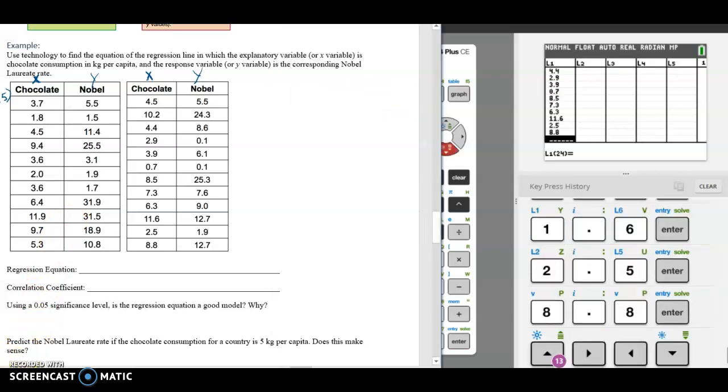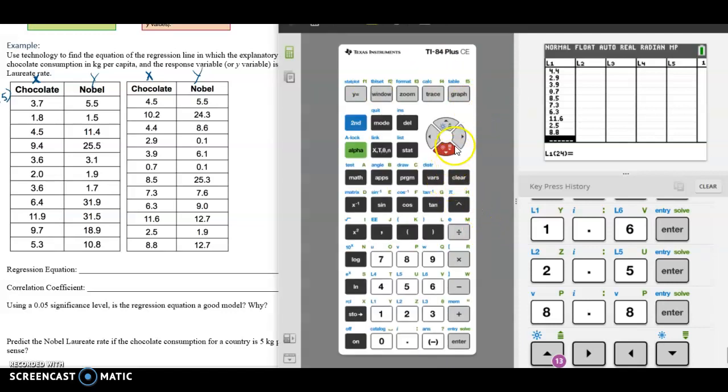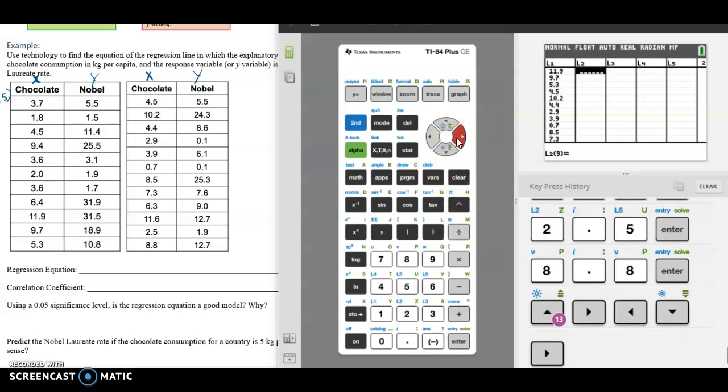Once you have all of your X values in, go over to list 2, and you are going to put all of your Y values in list 2. You want to make sure that you use the same order, starting at the top, because remember, 3.7 and 5.5 go together as an ordered pair, so they should be next to each other in the list. Right here, 0.7 and 0.1 go together as an ordered pair, so they should be next to each other in your list 1 and list 2. So go ahead, pause the video, and get all your Y values in order on list 2.